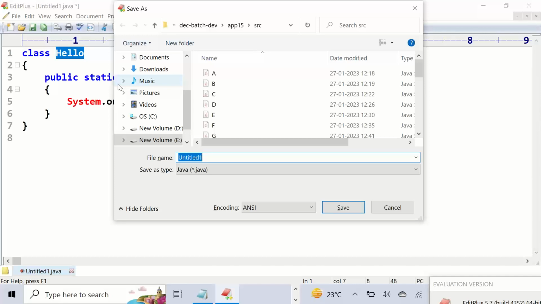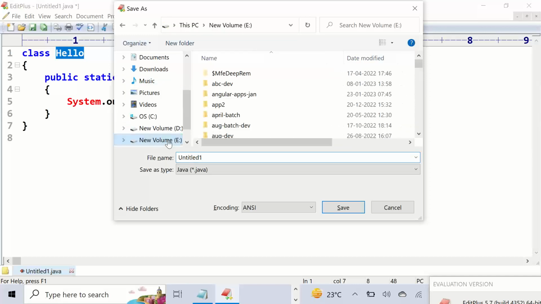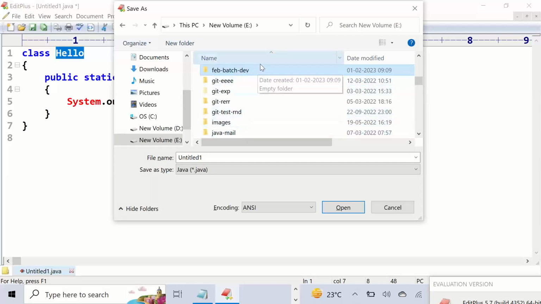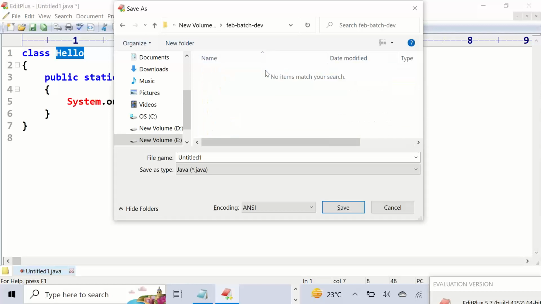All three, try following. First one, location. You can see the E drive. Whichever folder you have created, go inside that folder. FEB batch DEV. Select this. Go inside. First step got over. We have chosen the location.